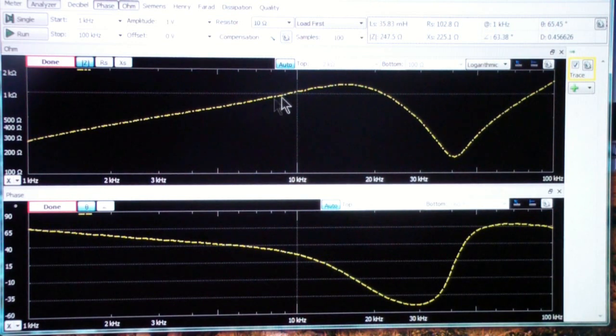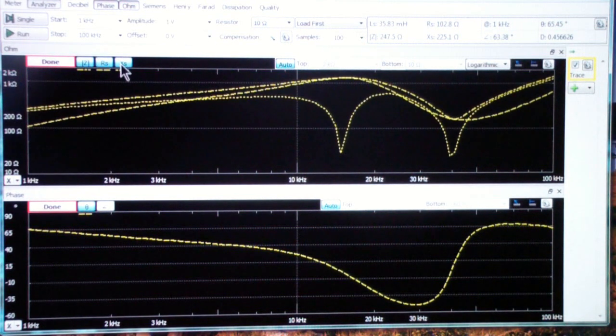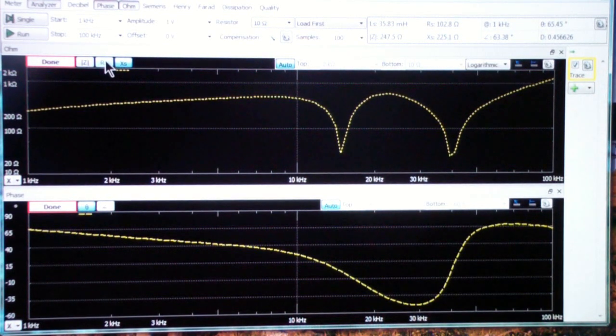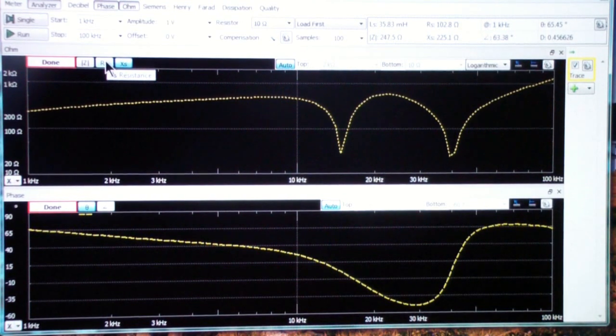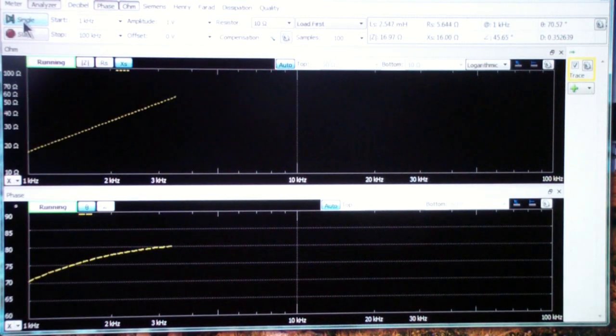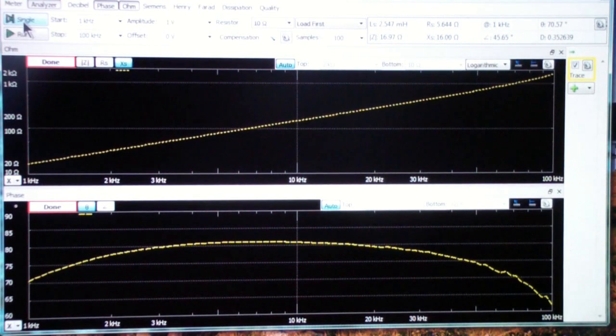So there is the actual impedance. This is the vector sum of the resistance and inductive reactance. So keep your eye on this. In fact, I'll turn off the others so that you can just see this. And what I'm going to do now is load the secondary with a 100 ohm resistor. And we'll rerun. And you notice now it's just a straight line.